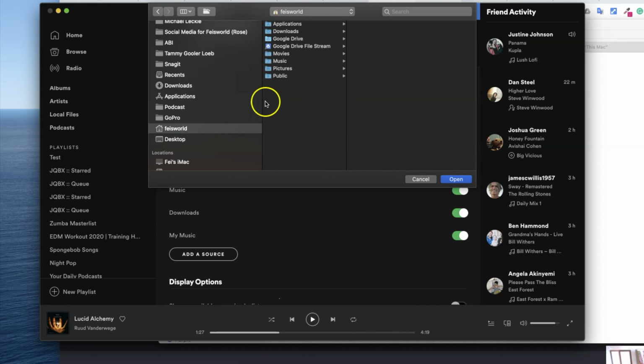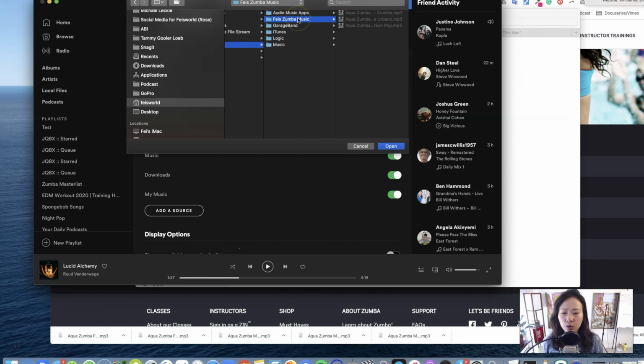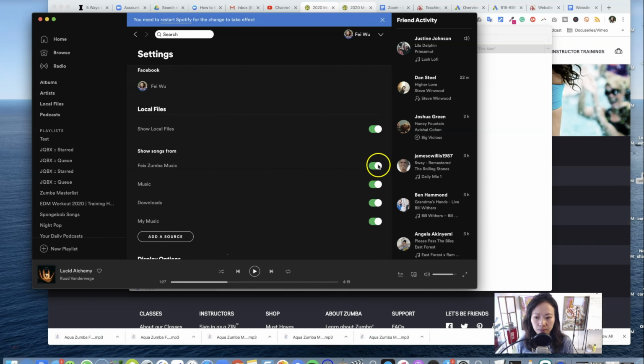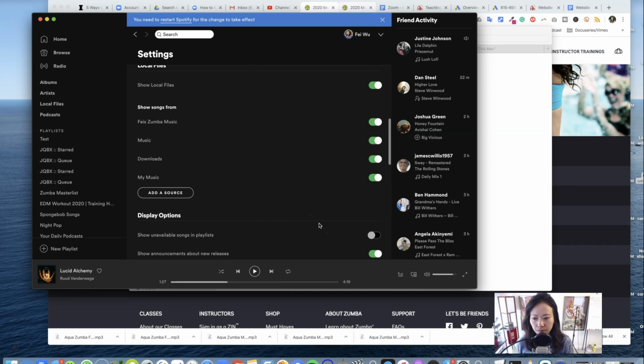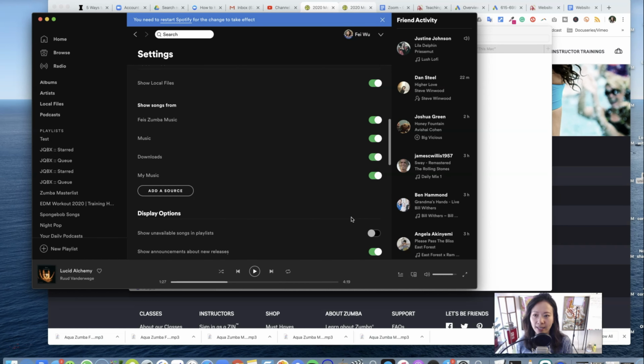So now I selected that, and I remember I put it under music, and I created my own folder called Feis Zumba music. Now that I'm there, make sure you select the folder. Always select the folder, not the individual song. So now you click on open. Now you can see that is happening and that's automatically added.